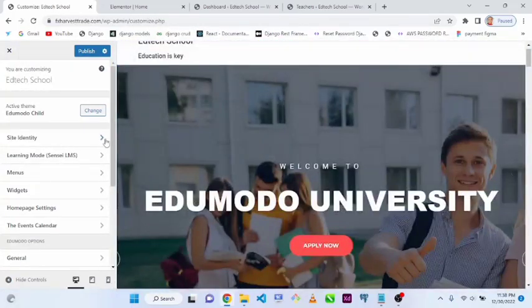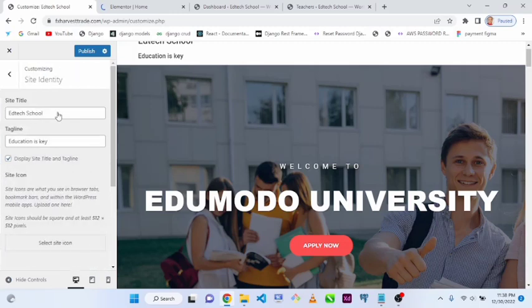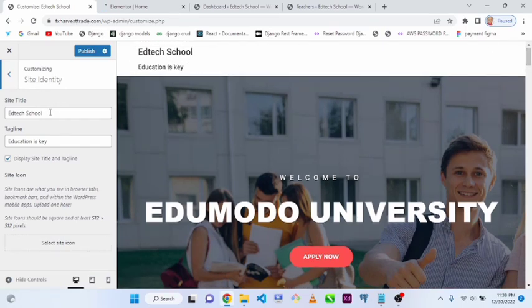So you can go to site settings. Under site settings, you can change the name of the company. Let's say Education is Key is what we use as an EdTech school. We can change it to, let's say, testing EdTech. As you can see, as I'm typing it, it's changing right here. So I'll just leave it at EdTech school. And then after you're done, you can publish this.